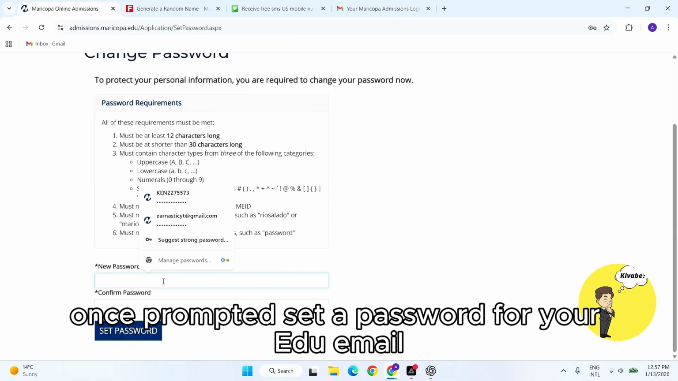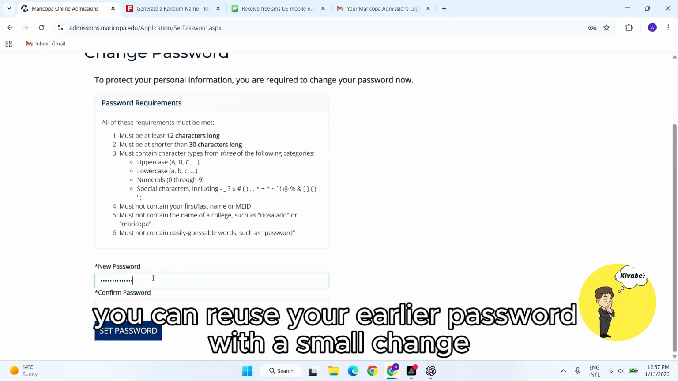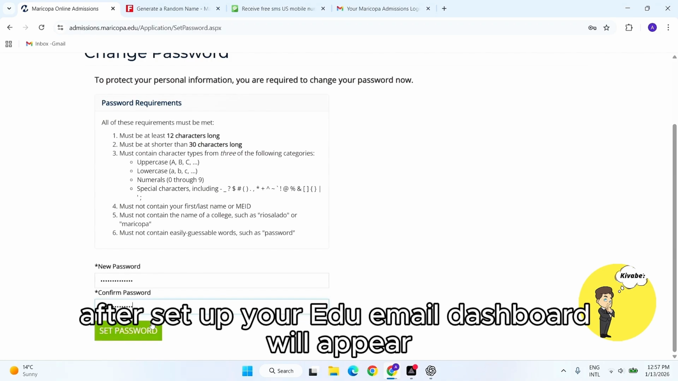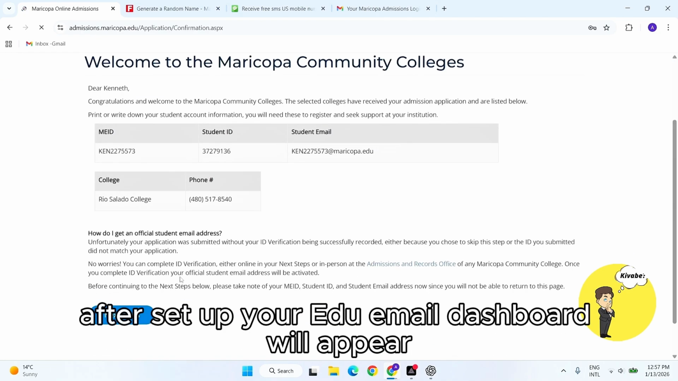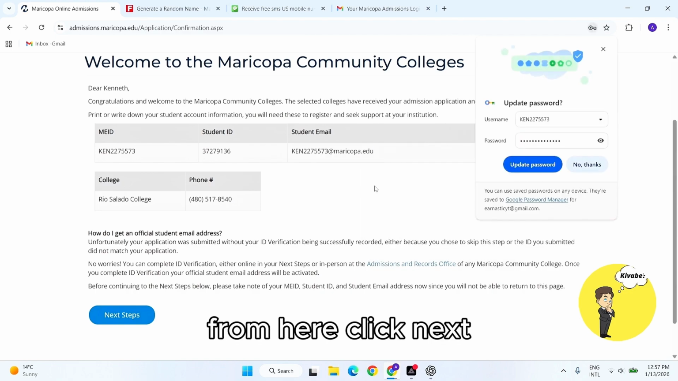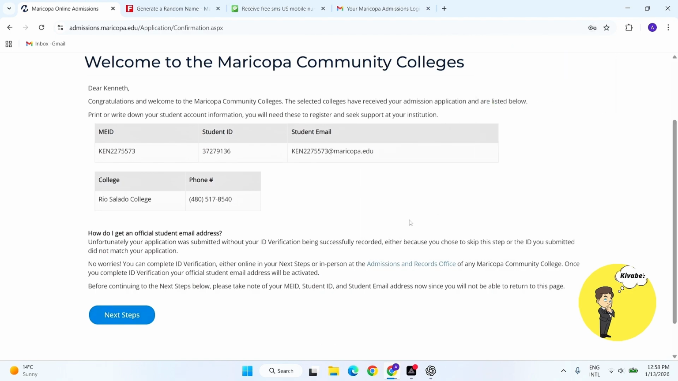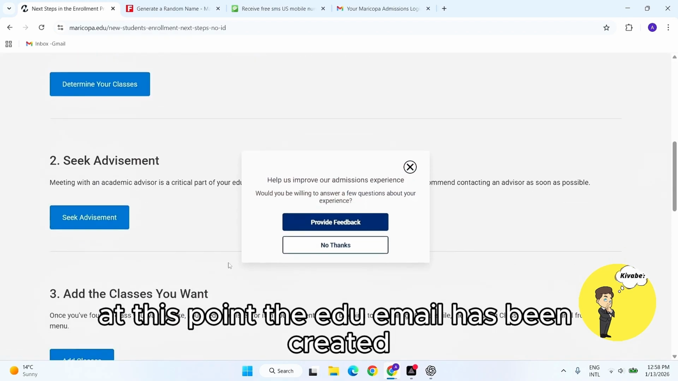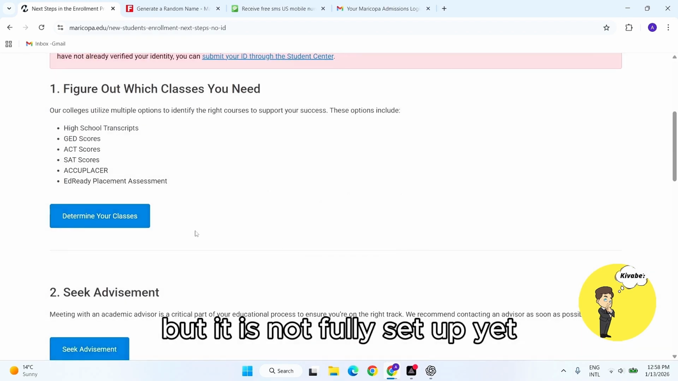Once prompted, set a password for your EDU email. You can reuse your earlier password with a small change to make it easier to remember. After setup, your EDU email dashboard will appear. From here, click Next again. Don't change anything on this page. At this point, the EDU email has been created, but it is not fully set up yet.